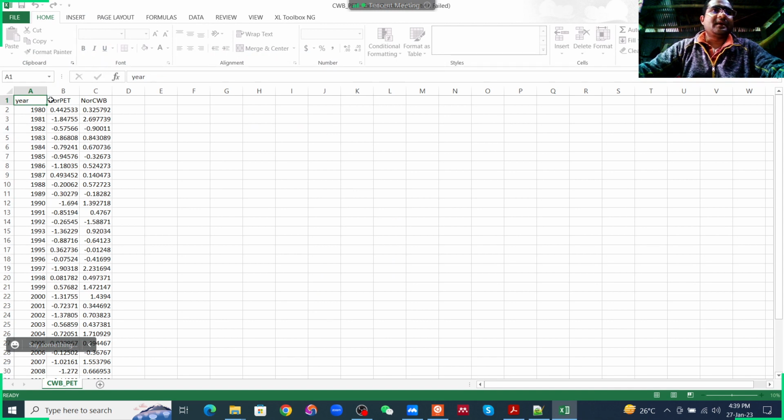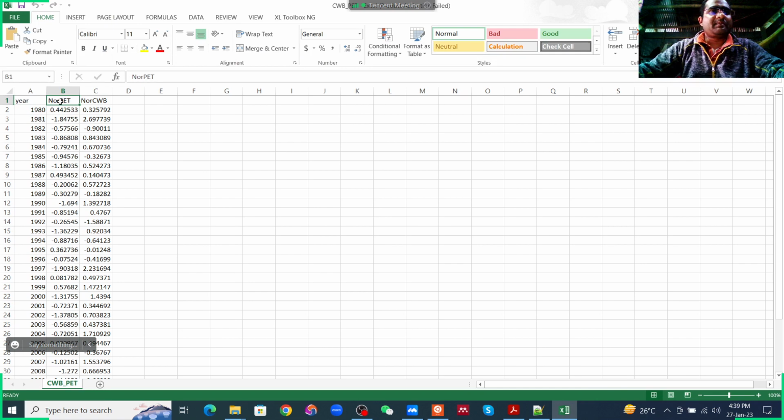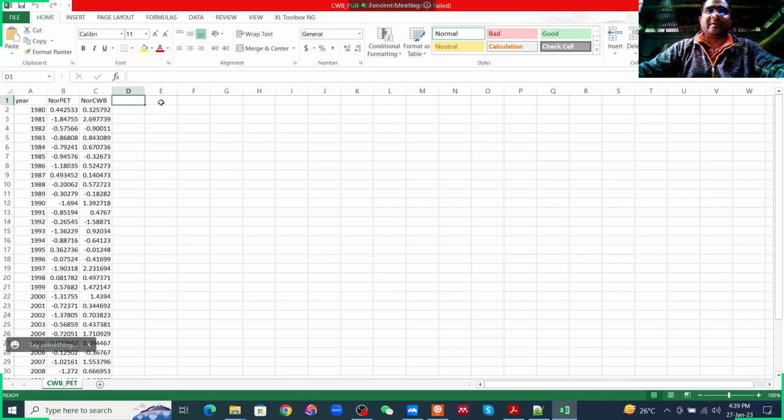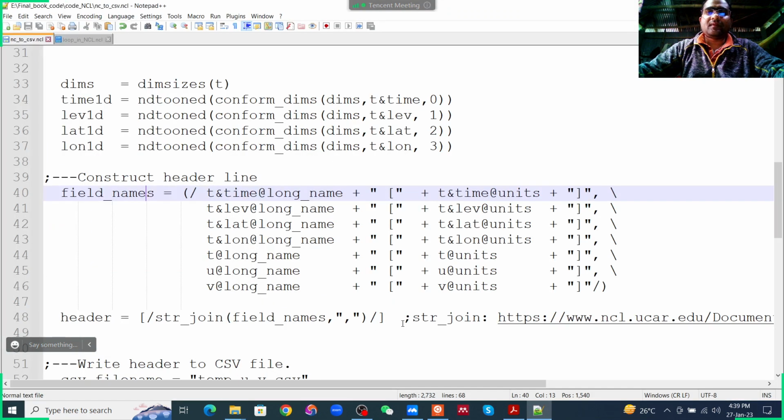Okay, header means the header. Like we have the year, we have normal PET, the potential evapotranspiration, normal climatic balance. Okay, so this is called the header. We want to write a header, say for example for year, then time, then lat, then lon, then our variable like temperature, zonal wind, then meridional wind. We want to construct a header. Okay, that's why we are calling here construct header line.